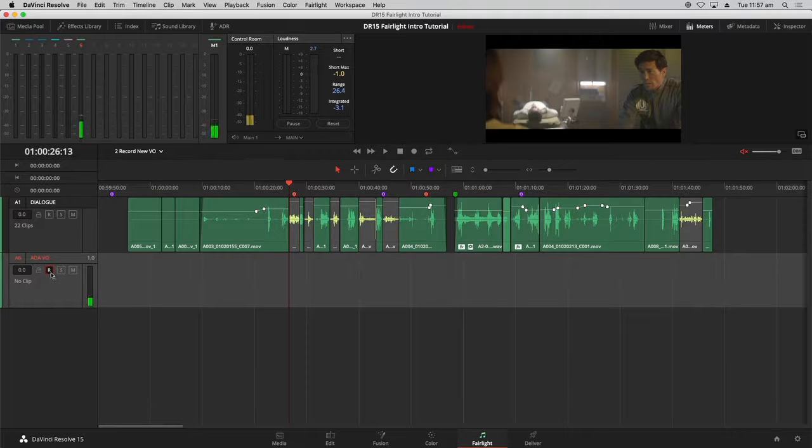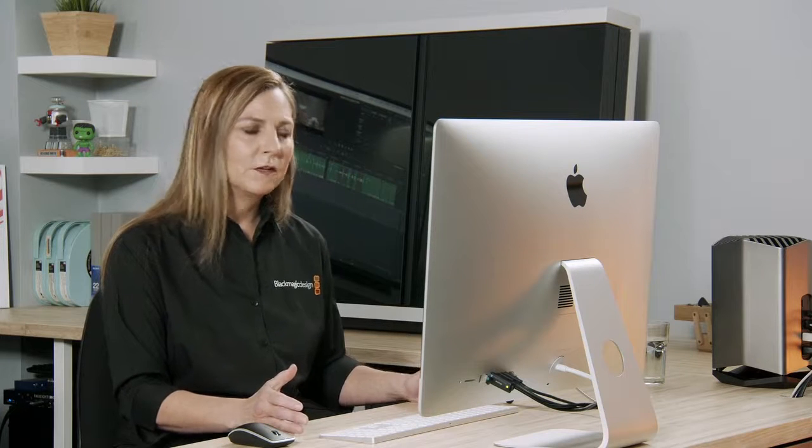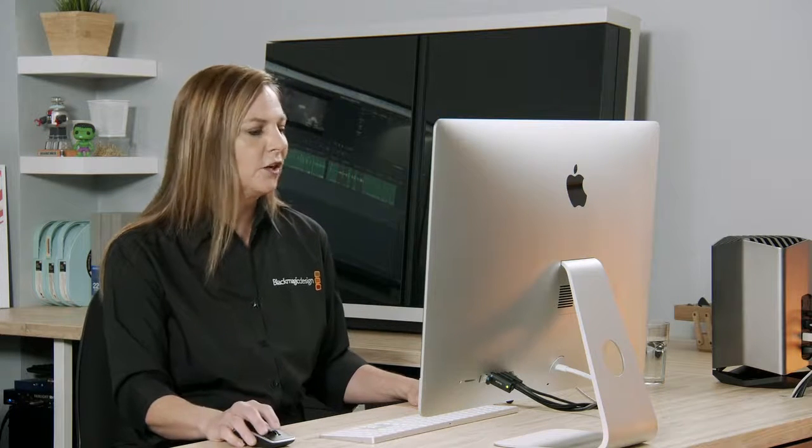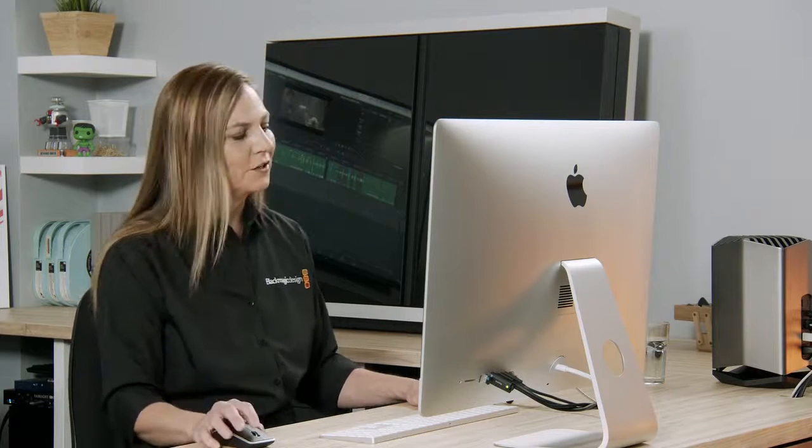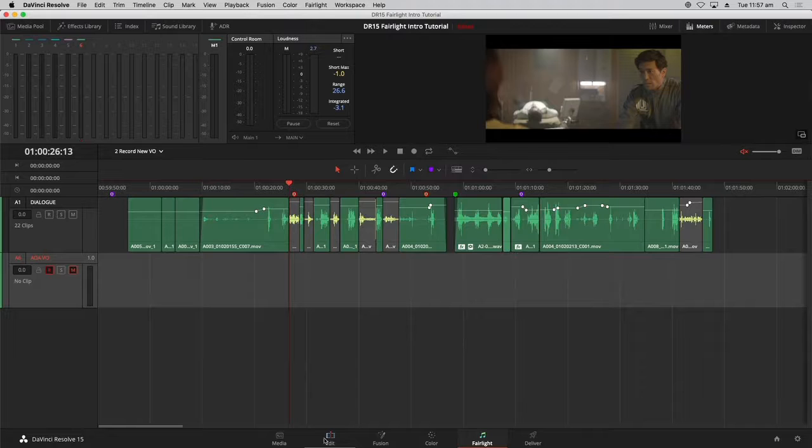Now I want to do one other thing with this. Let me mute that track for a second. One other thing I want to do, which is unique to Fairlight, is because we are part of DaVinci Resolve and there's a fully functioning editor right here on the edit page, we actually have an advantage. We can go over there and use titles as a script prompt, which is exactly what we're going to do. So let's go over to the edit page for just a minute.